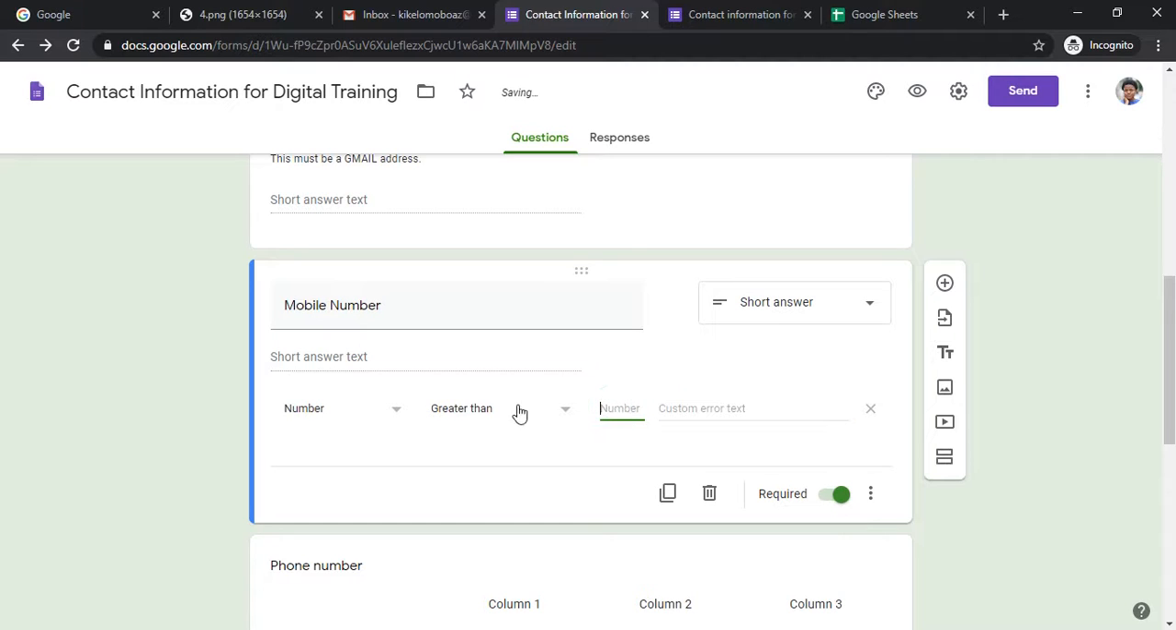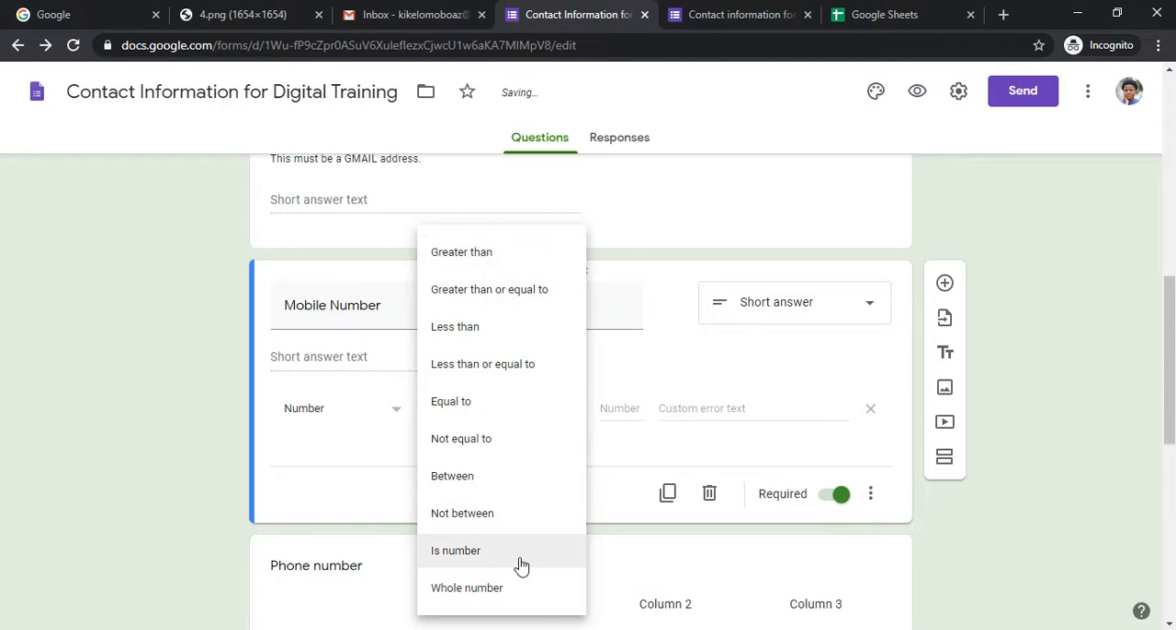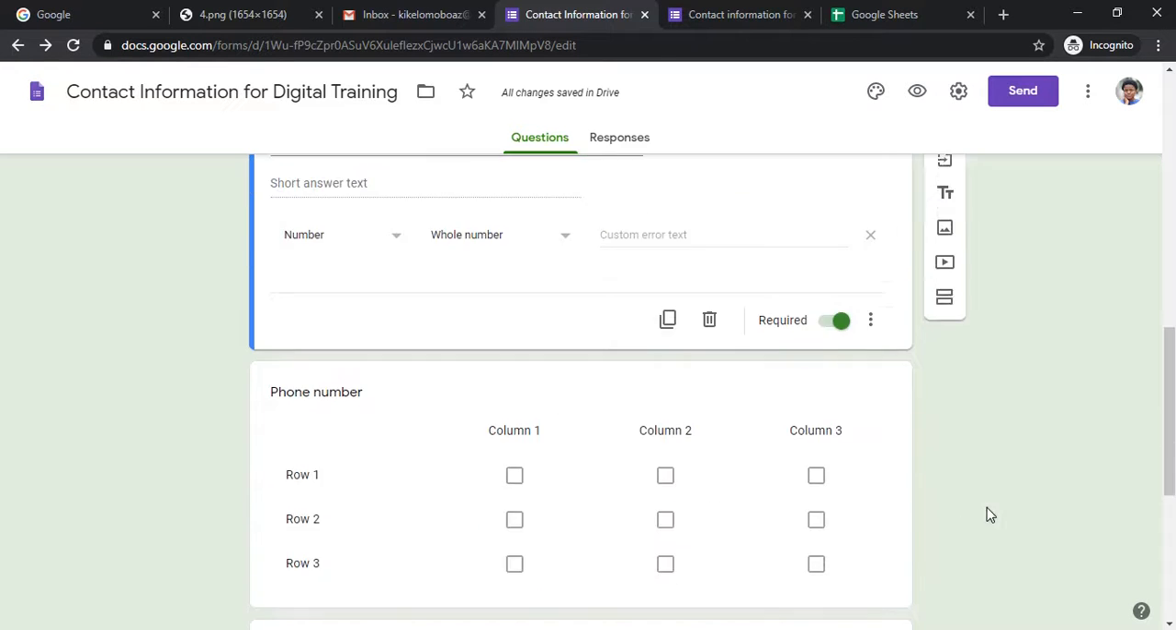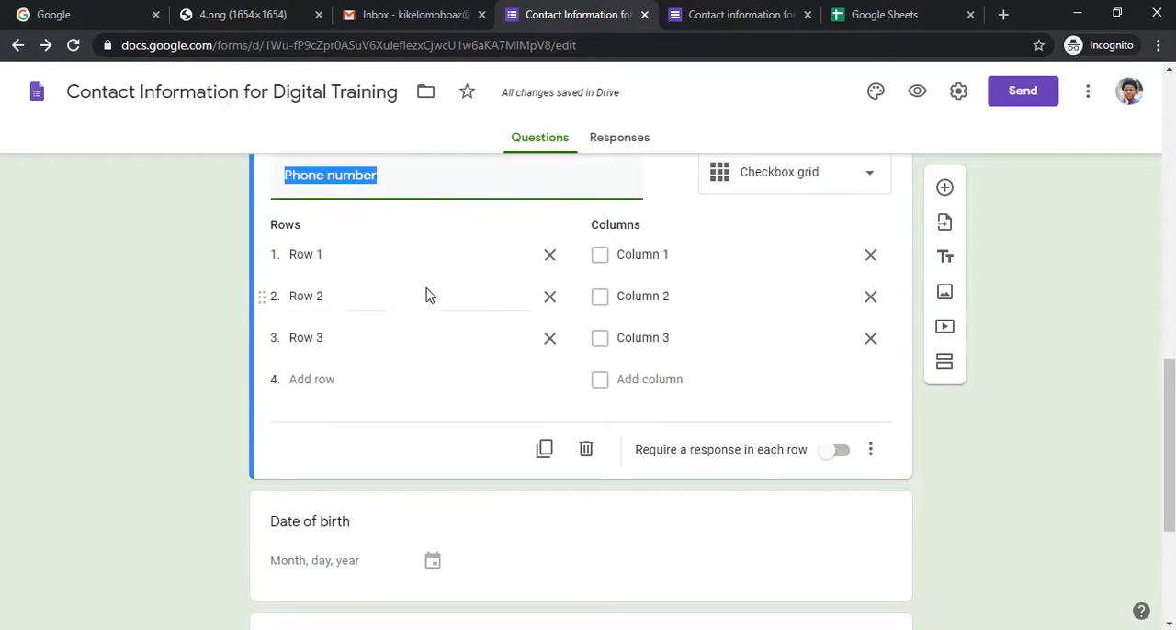I just want it to be probably just one number. I just want it to be a number so that they don't type text, because some people are not careful when they're filling forms sometimes. I don't want them to type text here instead of a number. So it means that if they do not type a number, it will show them that they are not typing numbers, so that they can type only numbers. Then it is required. Okay, so already I have phone number.